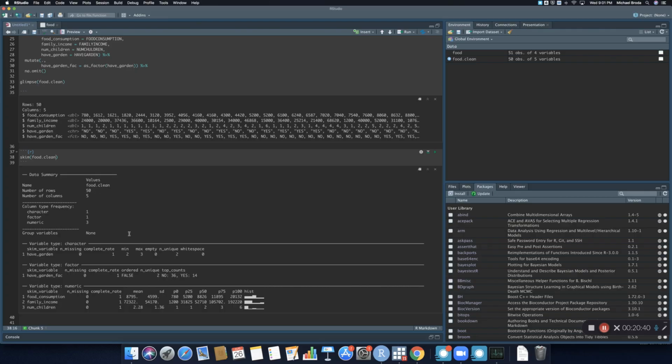There are 5 columns. In terms of frequency, I have one character variable, which is have garden. I have one factor variable, which is have garden factor. And I have 3 numeric variables. I have no grouping variable specified. We won't get into those quite yet. Here is a summary of my character variables, which is have garden. I'm not too worried about that one. I'm not going to use it. Here is have garden factor.